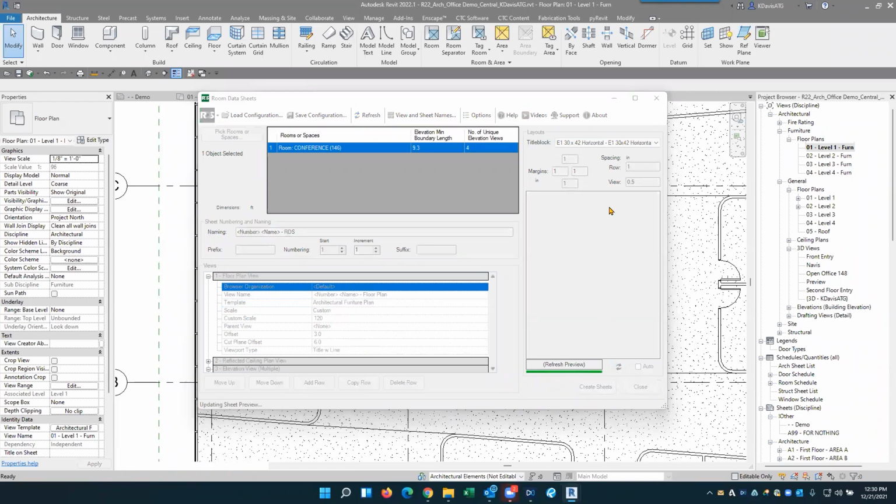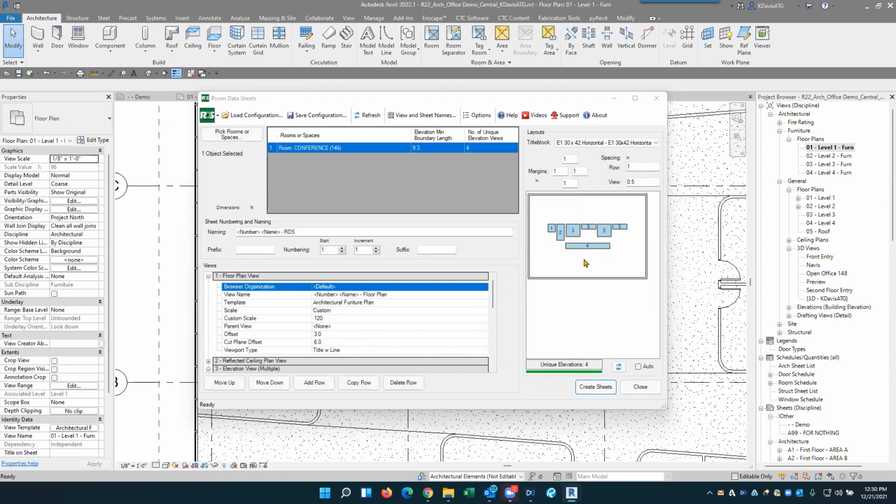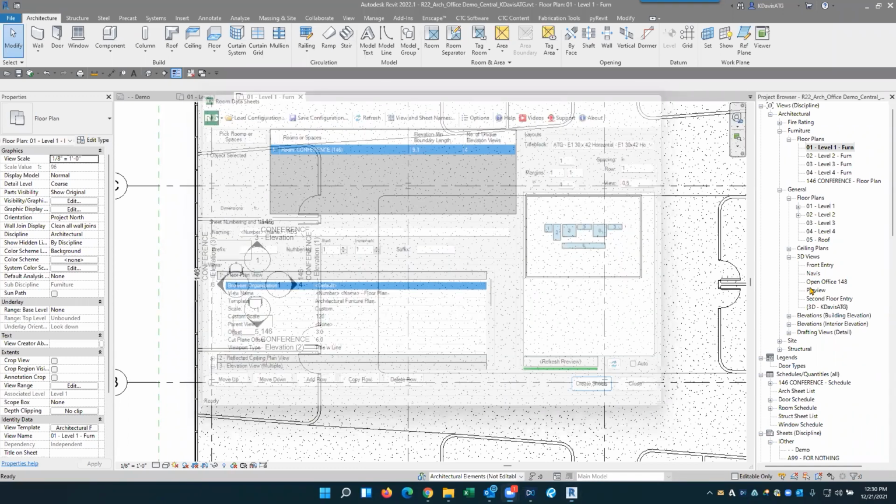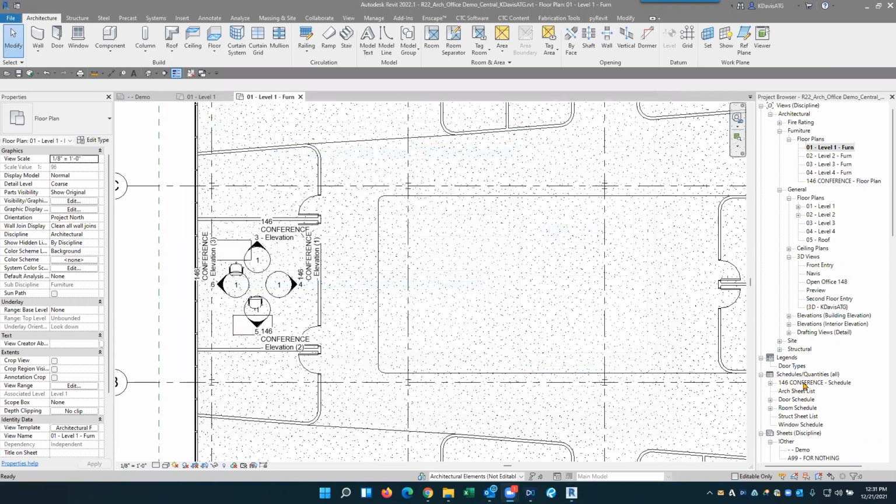And then I'm going to hit refresh, and it's going to then show what the sheet will look like. And I get to choose what title block to use and the spacing of all this. Now I didn't set all the scales, but they are in there. And then I'm going to simply hit create sheets. And then the tool is going to run through and create all the sheets and views for those things. So let's close out of there, and then should be now that sheet right there.